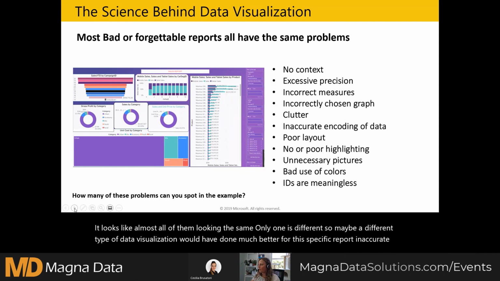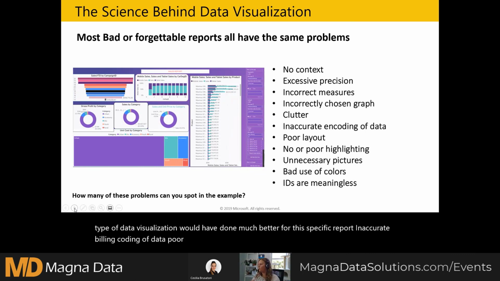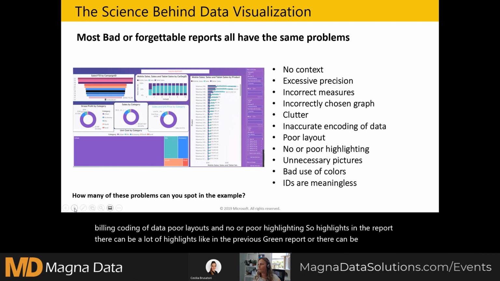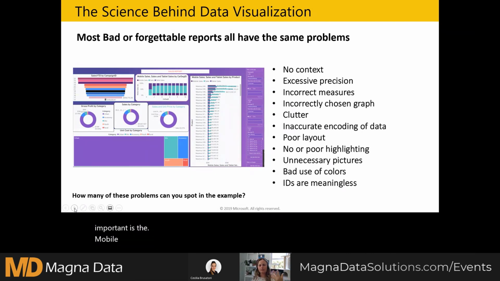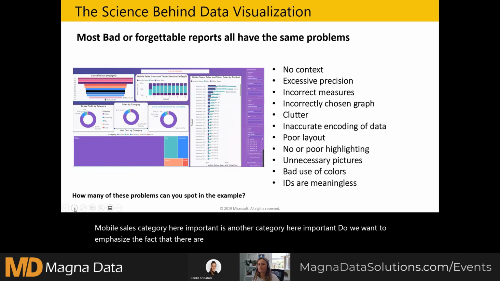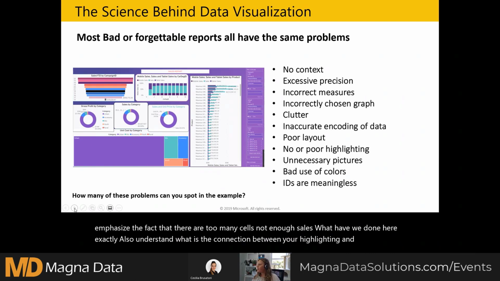Inaccurate encoding of data, poor layouts, and no or poor highlighting. So, highlights in the report. There can be a lot of highlights like in the previous green report, or there can be no highlights at all. Right here, we are highlighting some of the titles, not all of them, but what actually is important? Is the mobile sales category here important? Is another category here important? Do we want to emphasize the fact that there are too many sales, not enough sales? What have we done here exactly? Also, understand the connection between your highlighting and the story you want to tell.